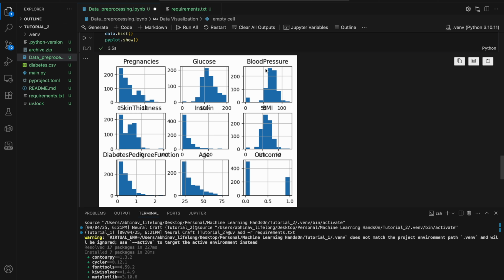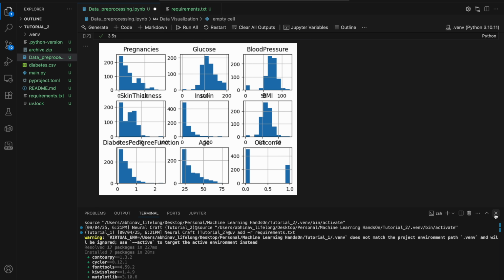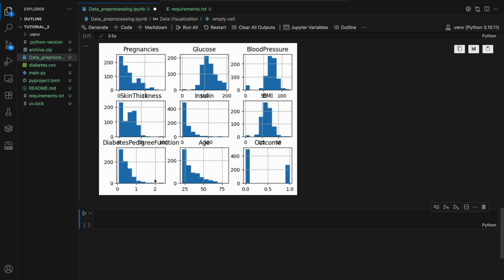The glucose, you can see the glucose, BMI, and also this blood pressure almost show the Gaussian distribution pattern. Although blood pressure is slightly positively skewed, and you can see insulin, age, and diabetes pedigree function. These show us exponential behavior, or exponential distribution only.